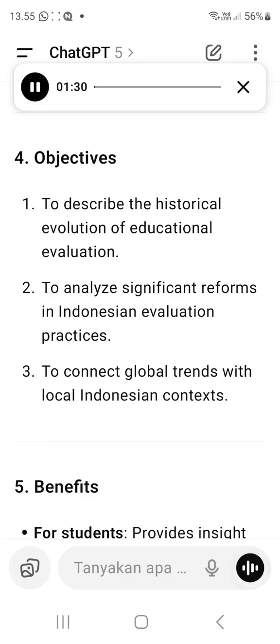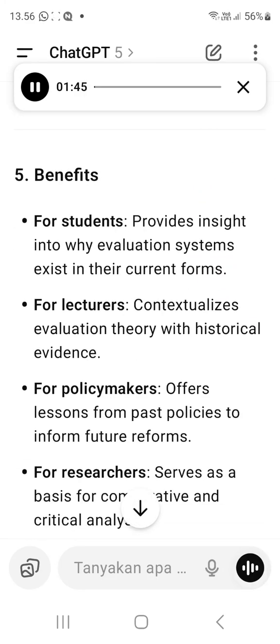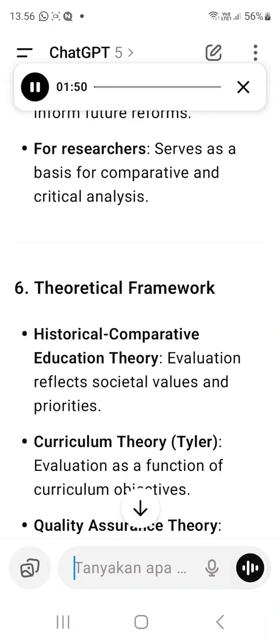5. Benefits. For students, it provides insight into why evaluation systems exist in their current forms. For lecturers, it contextualizes evaluation theory with historical evidence. For policymakers, it offers lessons from past policies to inform future reforms. For researchers, it serves as a basis for comparative and critical analysis.